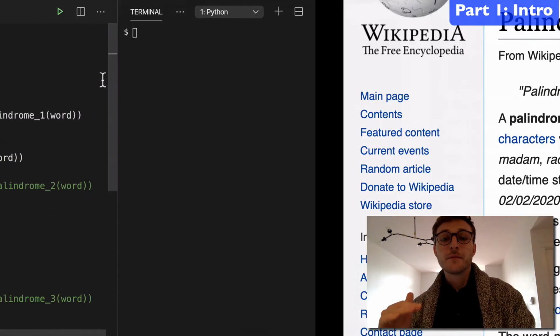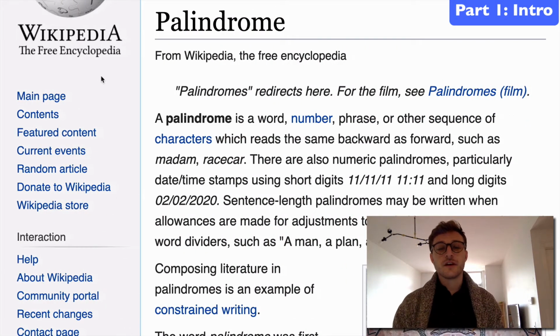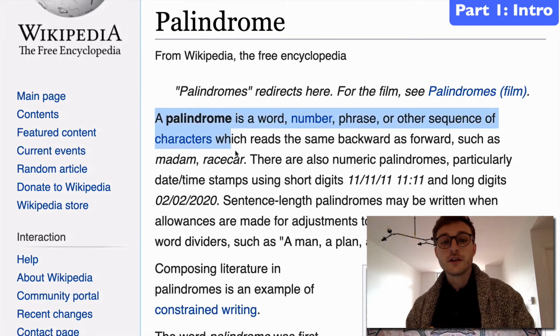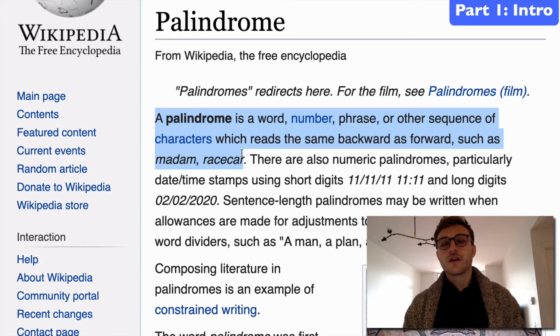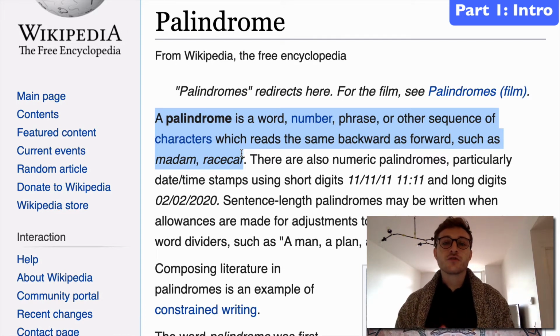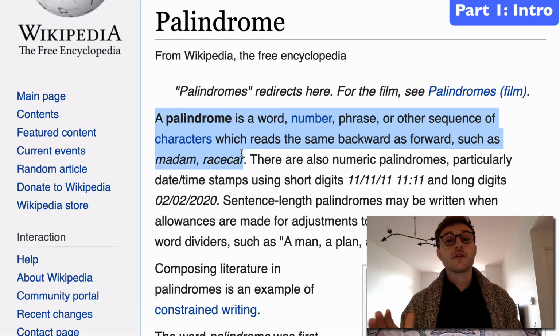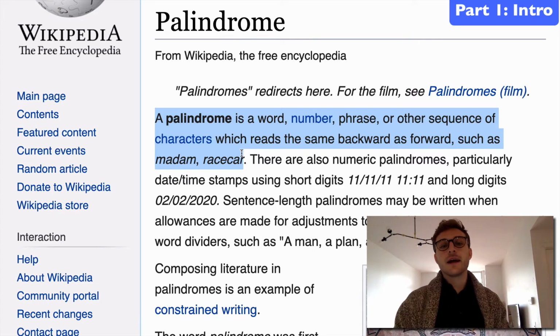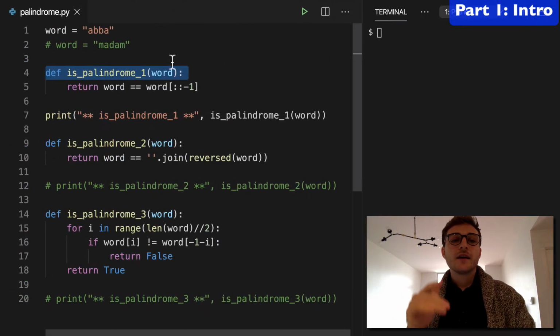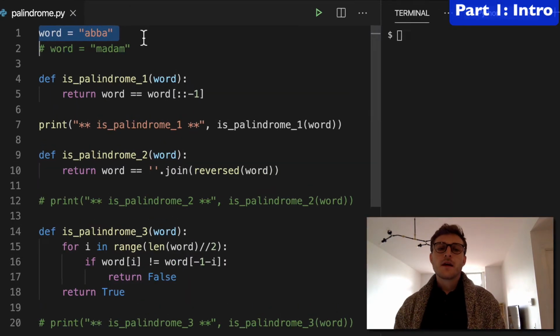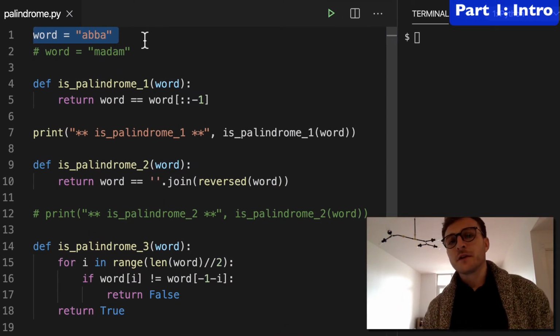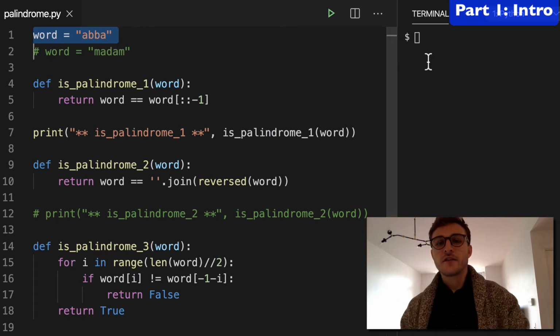Now, I think the best place to get started is actually with a definition. A palindrome is a word, number, phrase, or other sequence of characters which read the same forwards and backwards. So Madame, race car, ABBA. ABBA is the example I have here. And we're going to plug in a couple of these palindromes into our functions and see how this works.